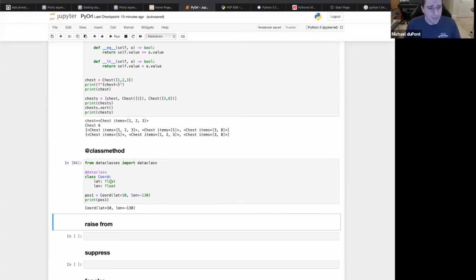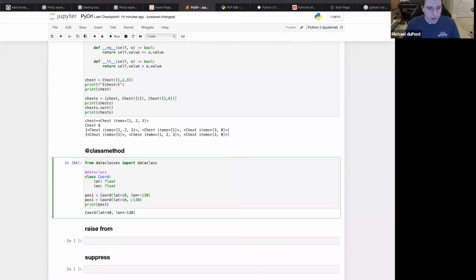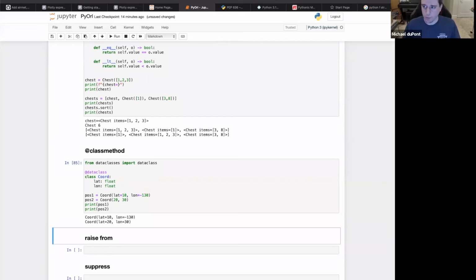I now have a data class, and one of the nice things with these data classes is that it automatically gives us a number of those dunder methods, including our initializer. I used lat equals, lon equals, but I can remove lat and lon here as well, and as long as they're in order, then it also works. I'll change this around so we can have a different value as well. We'll call this post2, and we'll also go ahead and print post2. Cool.